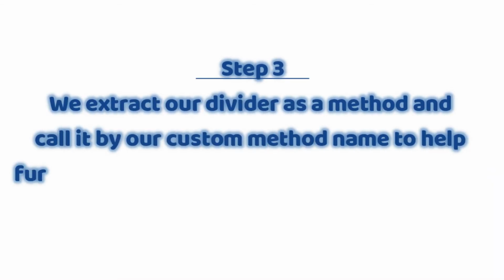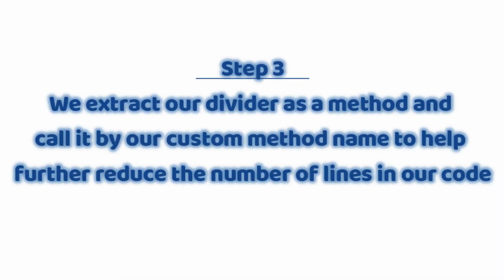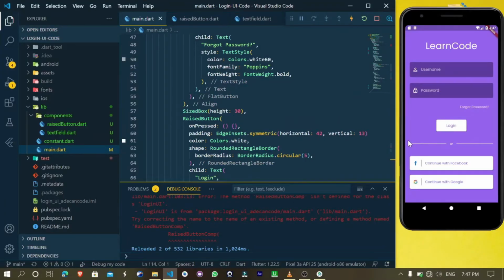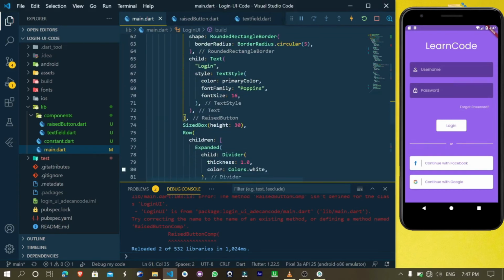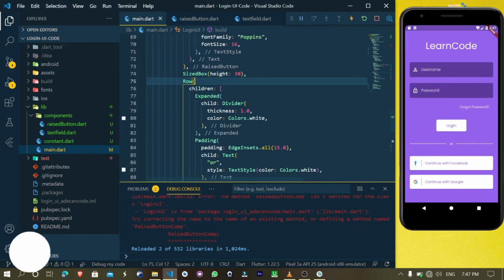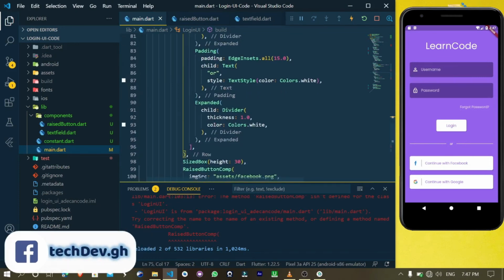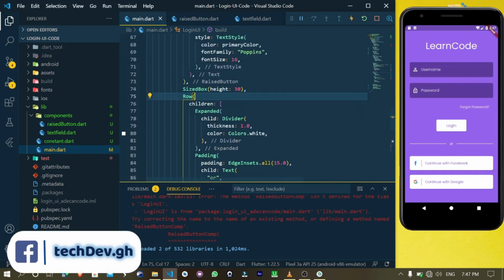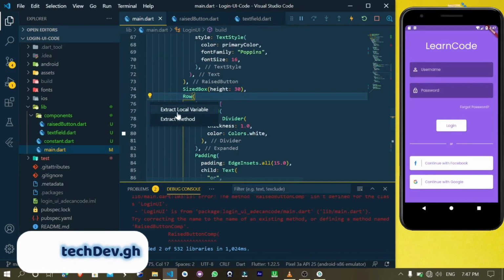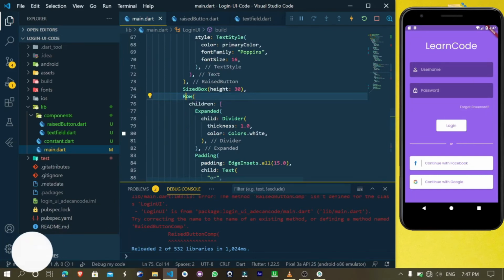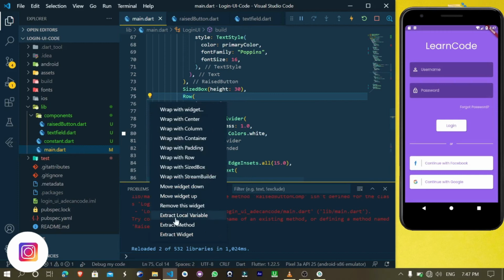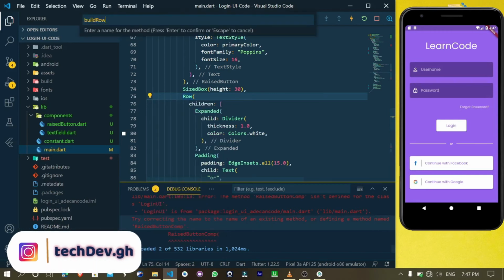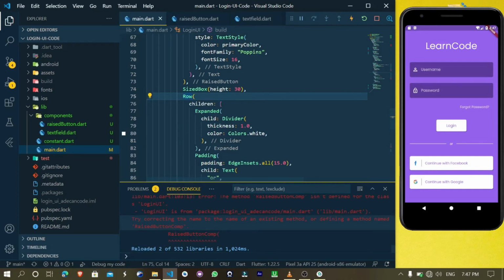Step 3, we extract our divider as a method and call it by our custom method name to help us further reduce the number of lines of code in our project. So this is our divider from our row. So we put the cursor on our row widget, click our yellow ball, and then extract as a method. So we give it a name, build divider.